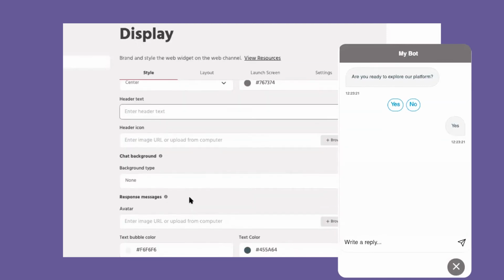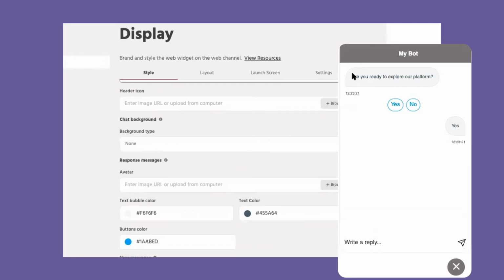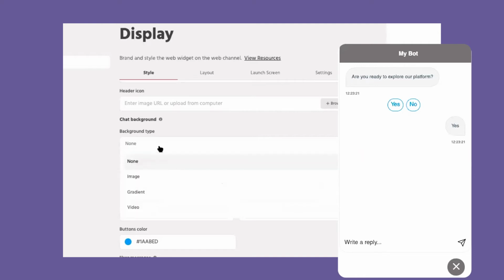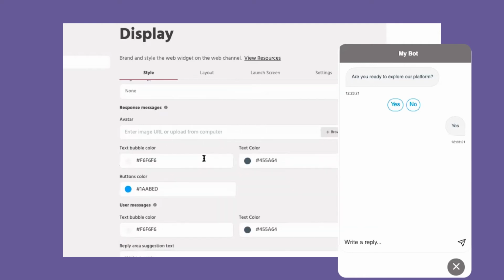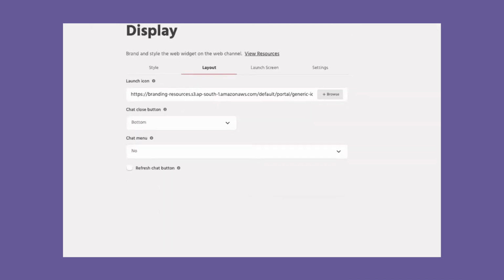You can also upload a header icon for the bot. You can set the background to be plain, feature an image, gradient, or video. You can add an avatar to the chatbot to make it appear as if someone on the other end is replying. You have complete control over the bubble color, text color, and how the buttons will display. You can save these changes and head over to the layout.